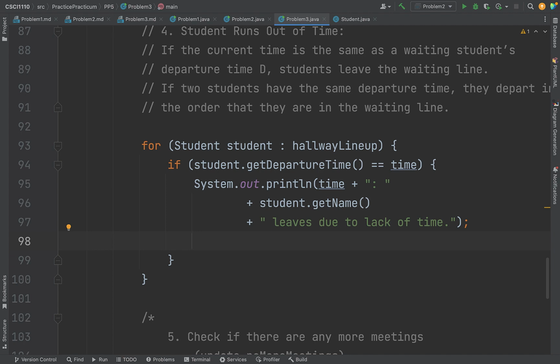And so the way that they leave is actually kind of interesting. So we can't actually remove them if we go through it like this, because we would be then updating that which we're looping through. So we can handle this in one of a few ways, but I'm going to handle it because I want to update the hallway lineup while I'm in here. Essentially, I want to remove them from that.